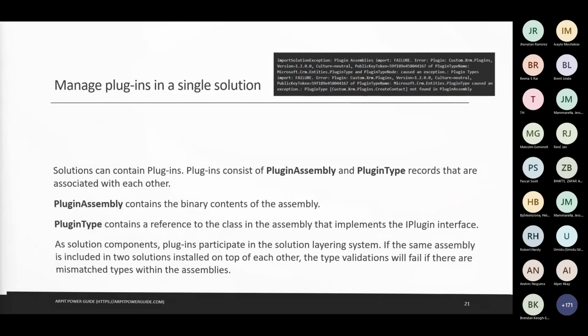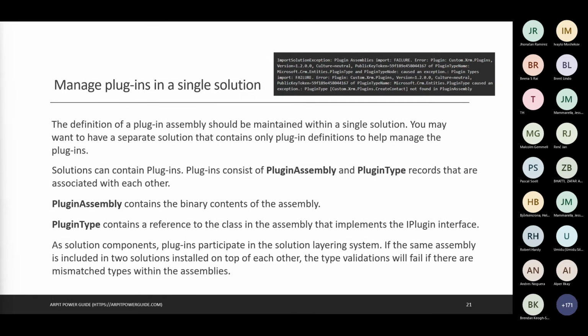Okay. Manage plugins in a single solution. That is a very important thing. Sometimes what happens is we use multiple solutions to store the plugins, right? So for example, a plugin is basically made up of two things. You already know it. The first is the plugin assembly and the second is the plugin type.